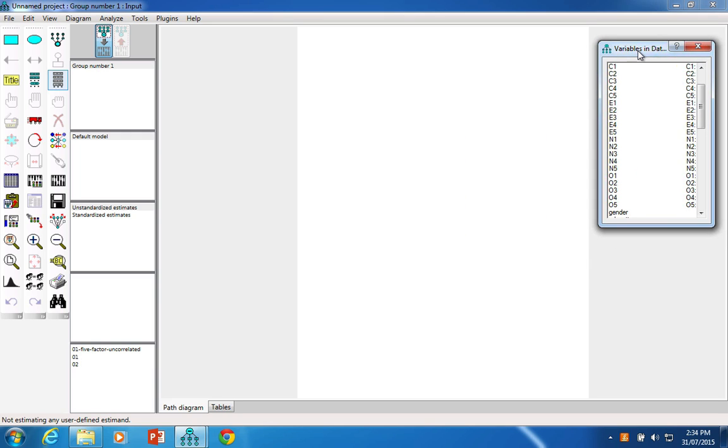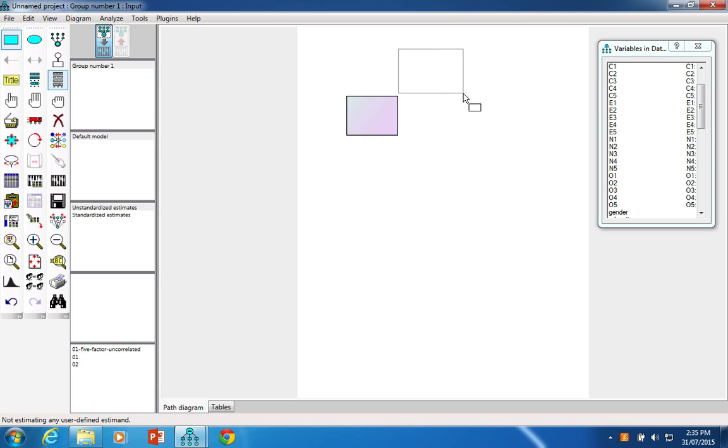Now we want to start drawing models. So we can draw observed variables if we wanted to. I'll just go through this first and then we can move to actually doing a CFA. So we can draw rectangles. For observed variables, remember you've got to press the mouse button down and then move and then let go. So you press the mouse button down like that.